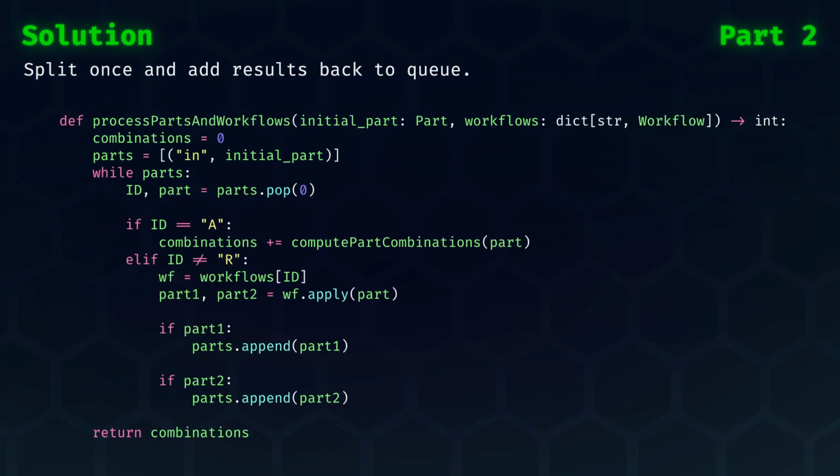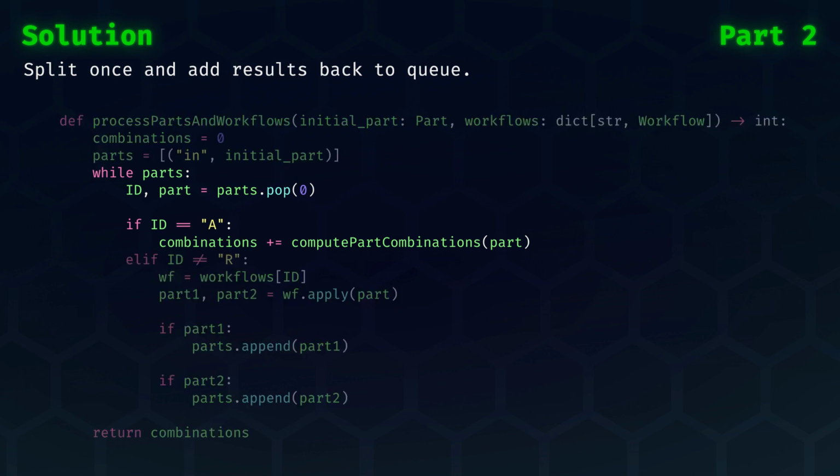The application of our concept looks as follows. Every part will process as part of a queue and will split them once at every step. Each split might return 0, 1, or 2 new ranges of parts. The simple case is where we'll grab something from the queue, and we then see that the ID is accepted. In this case, the part represents some total number of combinations which will add to the total. Alternatively, if the ID is not rejected, then we'll look up the workflow and we'll apply the workflow, which will split our range into 1 or 2 new parts, which will append to the queue accordingly.